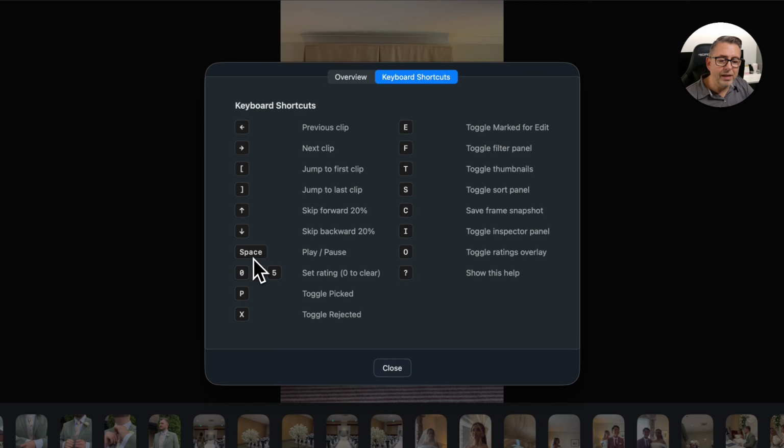So then we've got the space here, which you just saw that I did. I pressed space on that clip when it started playing, and then here is your usual typical rating system. Now 0 is important to clear, but of course when you're rating content, you would be rating your clips from maybe 1 to 5. But you don't need to use rating at all.